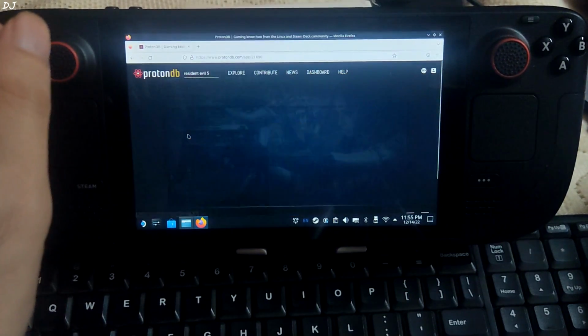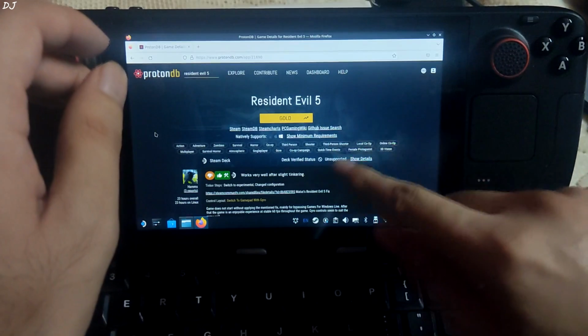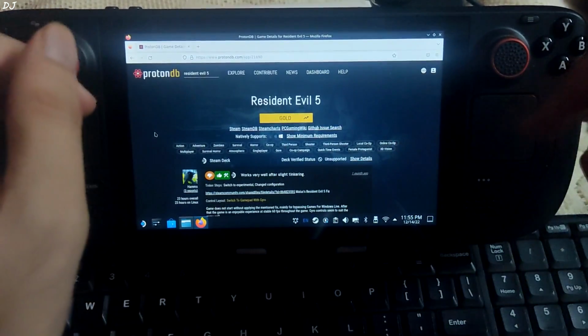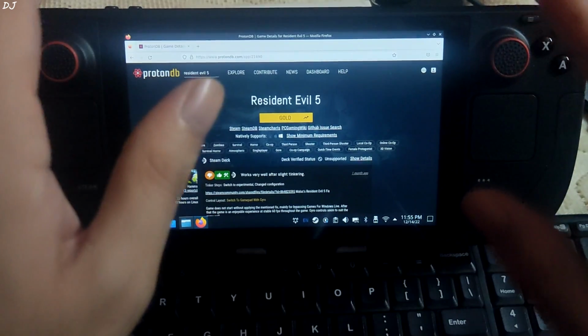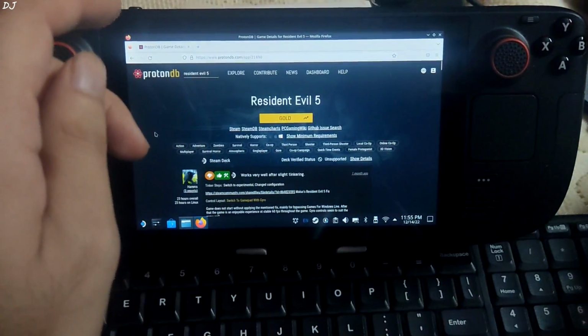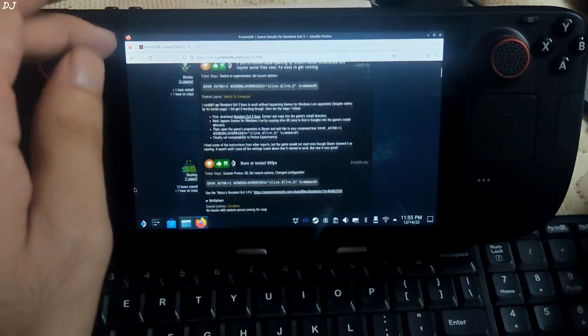There it is. You can see, guys, it does not have the Deck Verified status. It is actually unsupported, and I tried running this game on my Steam Deck. Out of the box it did not work, but with the help of the fixes that were mentioned here, I was able to get this game working on my Deck. I will show you its gameplay in the later part.